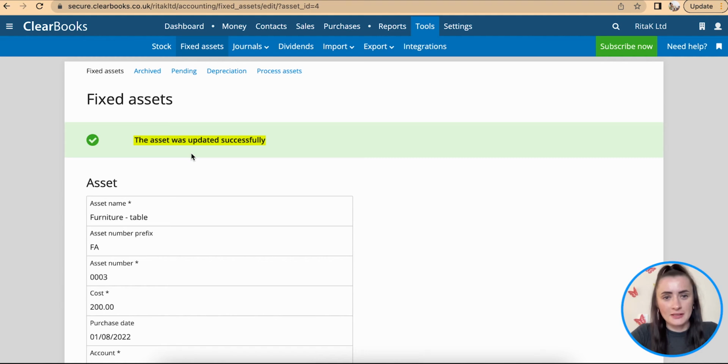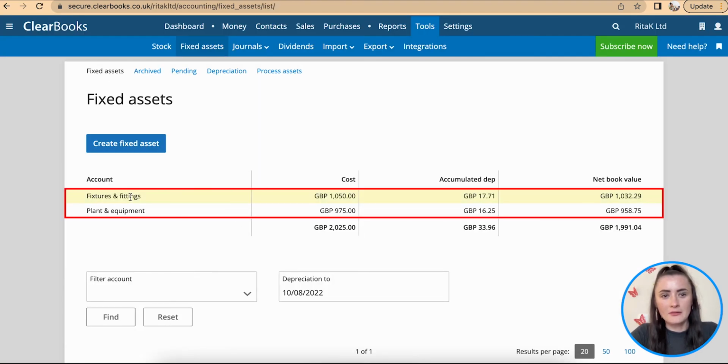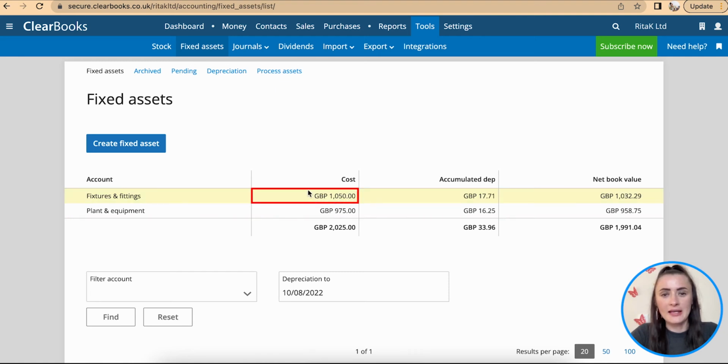So now this asset has been updated. So when I go to my fixed assets, my fittings and fixtures balance from 850 has increased to 1050. So this is the way how you can actually add your assets to asset register once you record a bill or supplier invoice on QuickBooks accounting software.